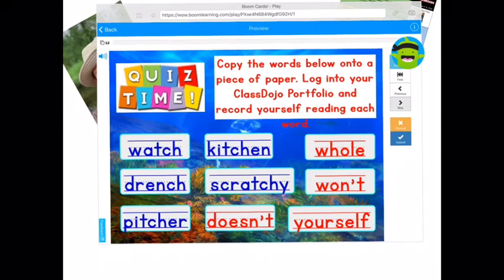And for the reading assessment, they're going to just copy these words down onto a piece of paper. These 5 words match the letter sound we've been learning with the ch sound. So your student would just write those words on a piece of paper. And the red words are the high frequency words, just some of the ones we've been learning in one of the lessons. So the red words are actually optional, but they can write those down and read those too. Then your student would log into their ClassDojo portfolio, so I want to show you how to do that now.